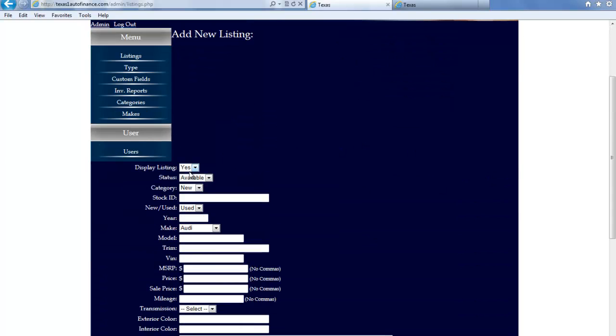Now all this information right here is going to appear. This display listing, yes or no? This basically means that you want it to display on the website. Here's the status. It's either available, pending, or sold, and this will display on the website as well. Now you have the category, new or used, just like you have here. Of course, most of the time it's going to be used, and this one automatically selects used.